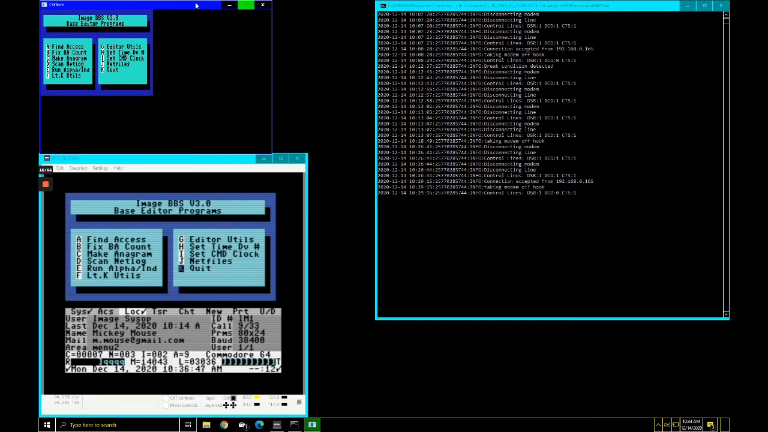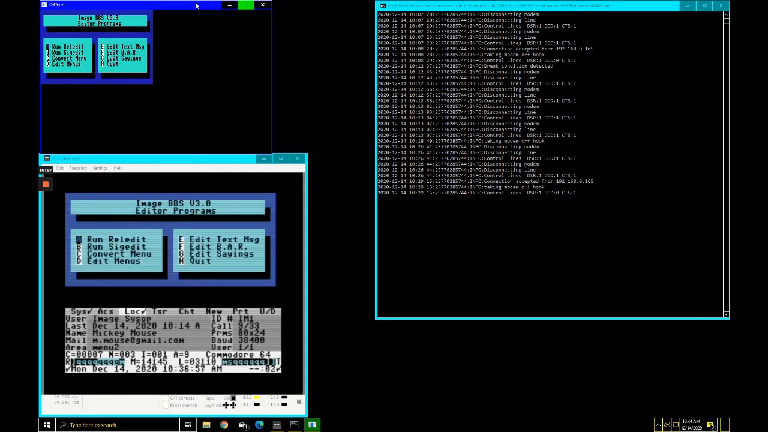Like I said, I'm going to reserve the editor utils for, well, wait a minute. Let's go into editor utils. Notice it brings up a separate menu. This is another sub-menu. And item A is to run rel edit. That's the one that I want to save for a future lesson because that's going to be a long one. But let's go down and see what convert menu does.